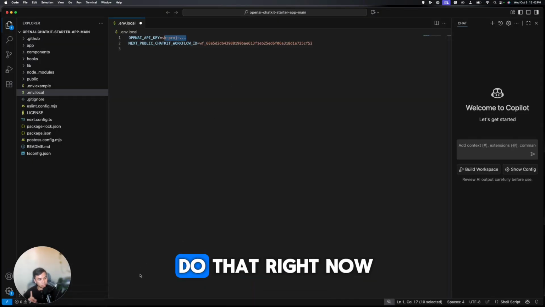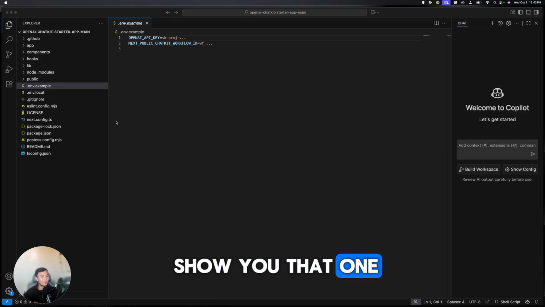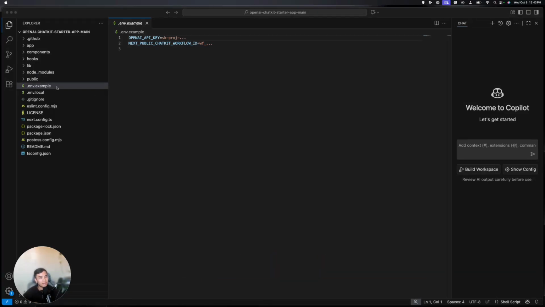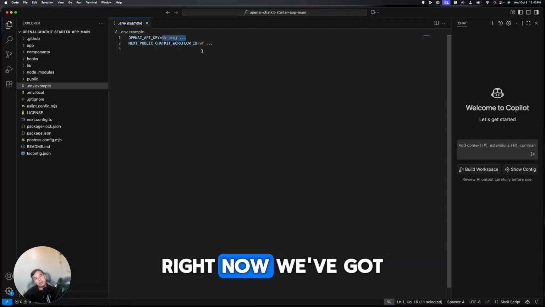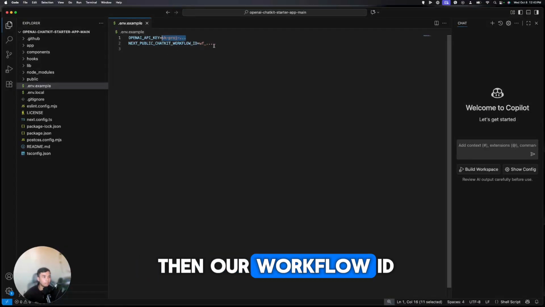Let me just do that right now. I'm not going to show you that one because that's my personal API key. So make sure not to share yours with anyone else, because they might use it and you get billed. Now we've got our API key and then our workflow ID.